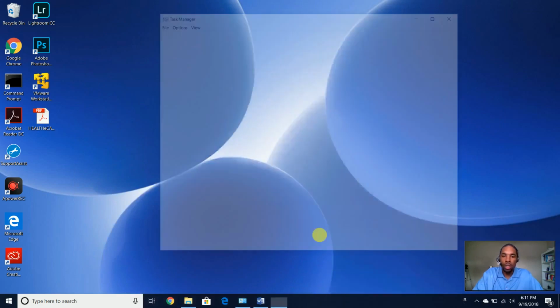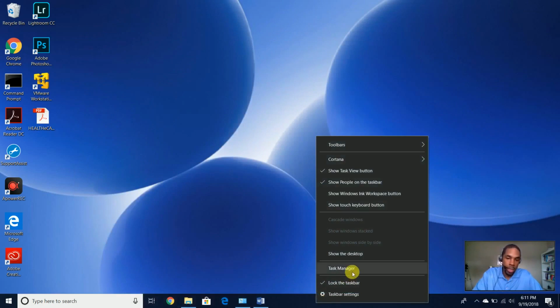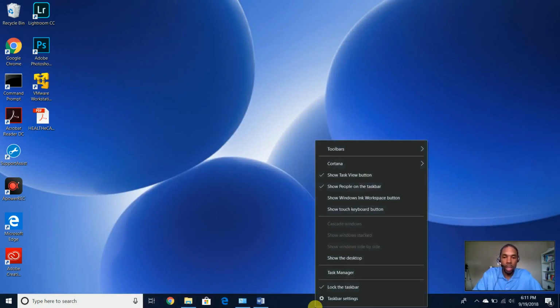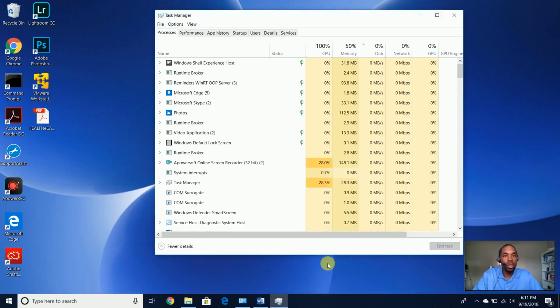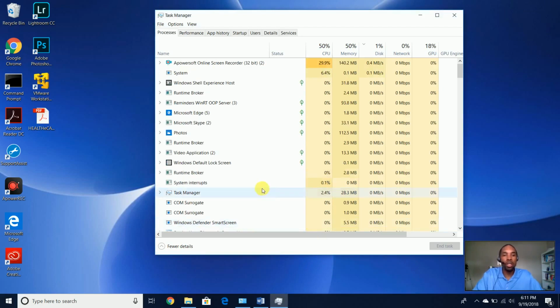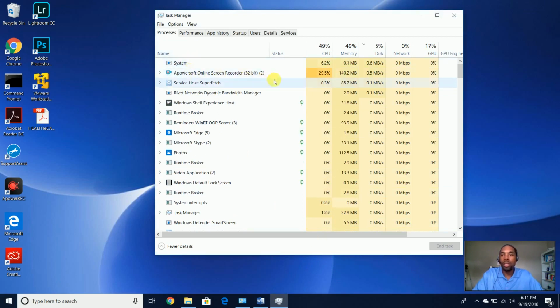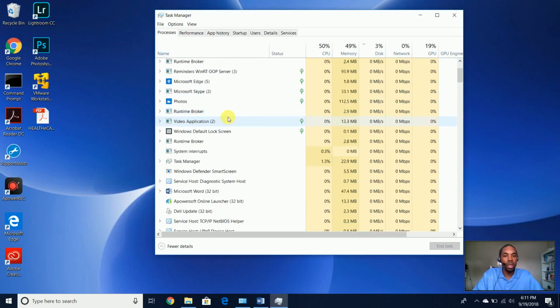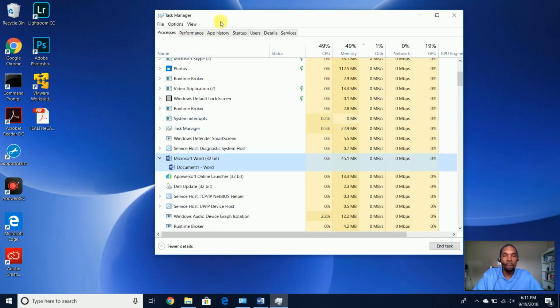Let's start again. If you right click on your taskbar and go to open up Task Manager, you can see Task Manager shows you a lot of different things. It shows you all of the processes that you have running. And you will actually see Microsoft Word here somewhere, right here. So this is Microsoft Word.